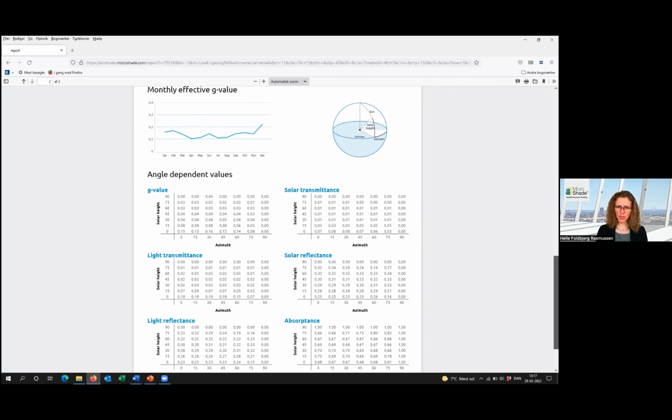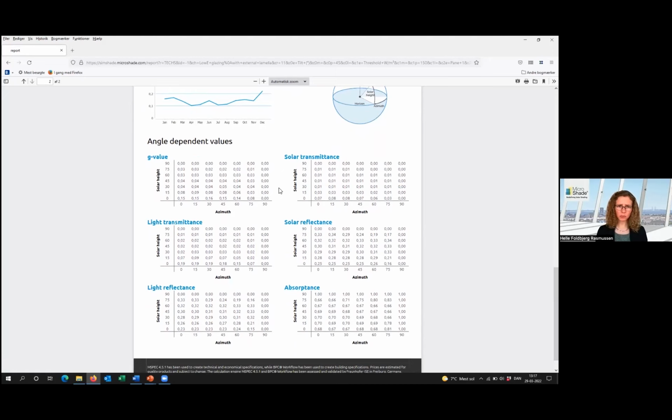On this second page, you also have tables with the angle-dependent values of G values, solar transmittance, light transmittance, solar reflectance, light reflectance, and absorptions. These values are given so that if you have another building simulation program where you need to calculate a certain shading device and you need the angle-dependent values, you can simply import them into the calculation tool that you're using. It might also be interesting just to learn how these angle-dependent shading devices are actually performing.